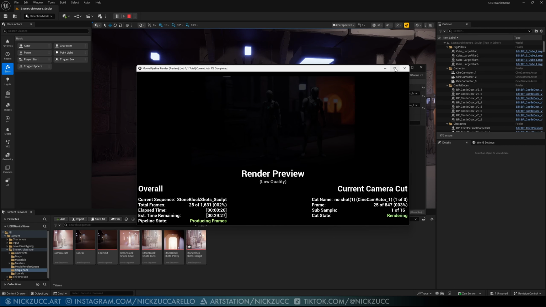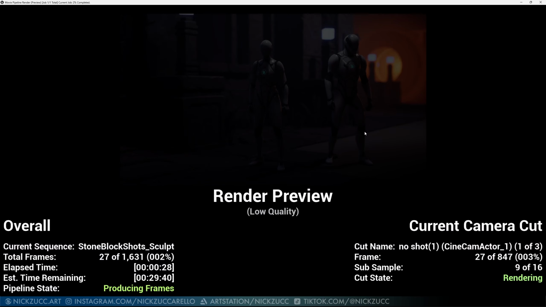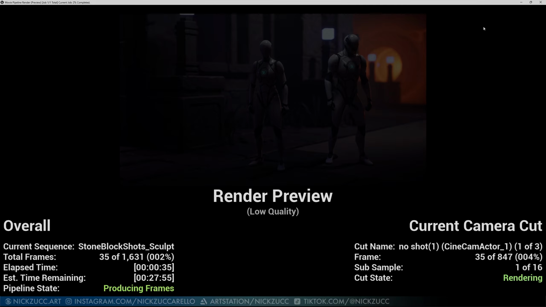And if I just go ahead, I can actually expand this, and you can see much more of a preview on there. So it is a way that you could check out everything and make sure everything's going as planned.